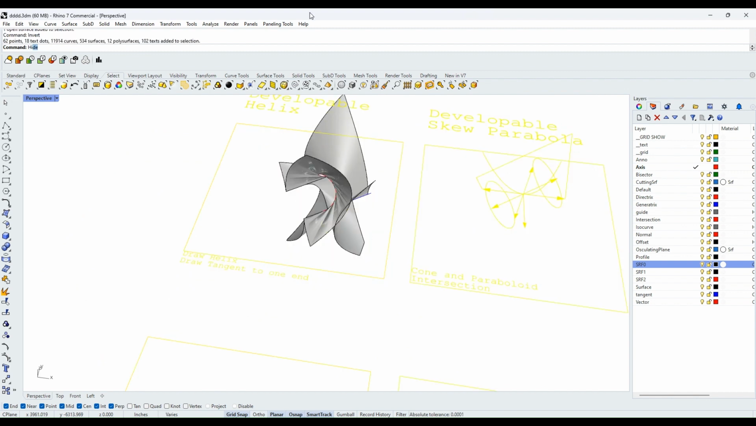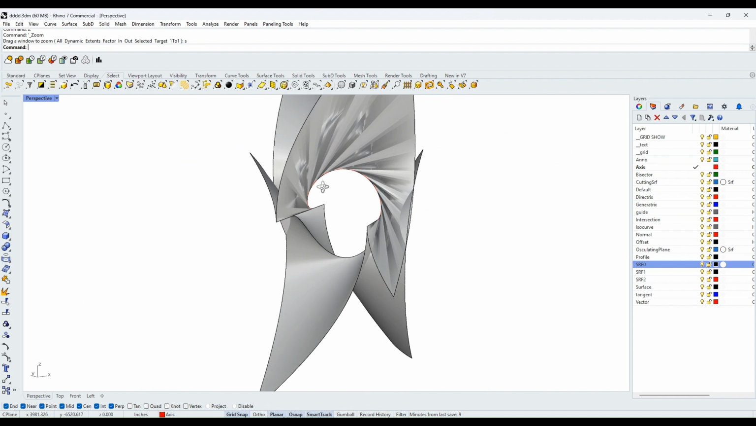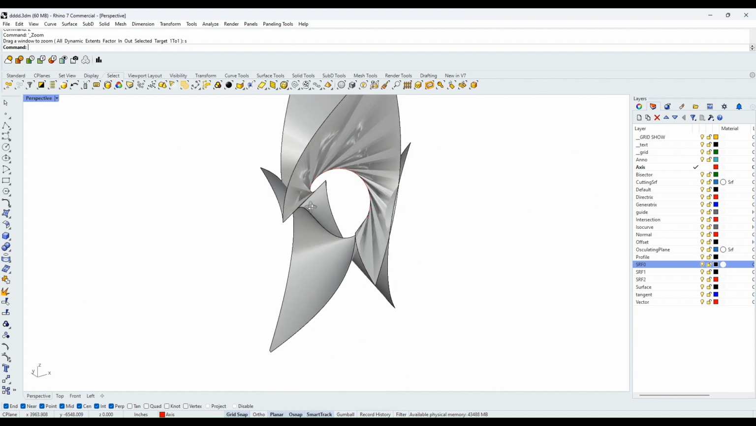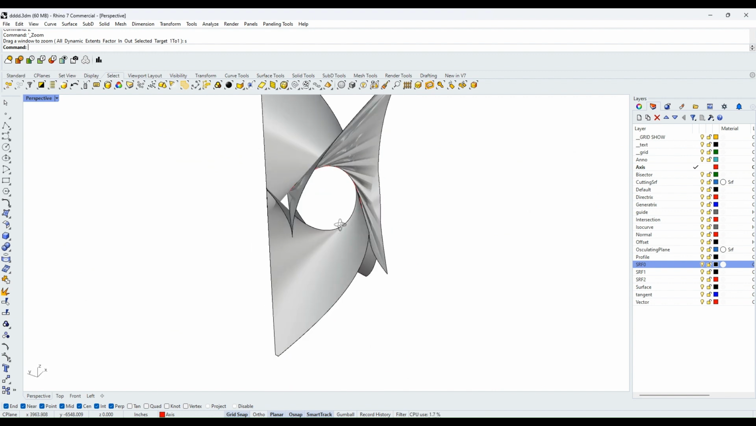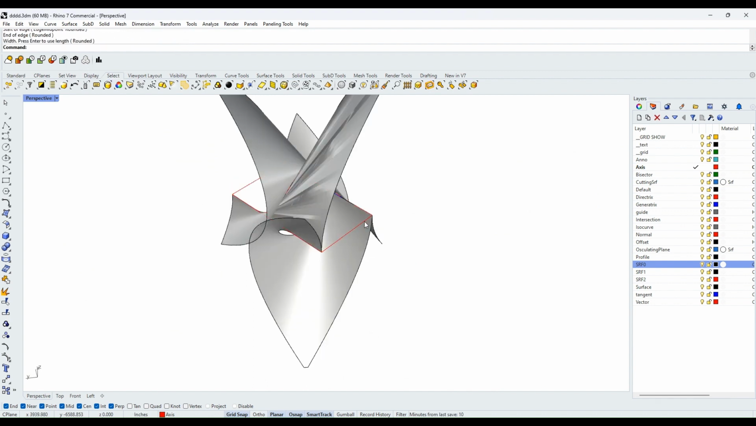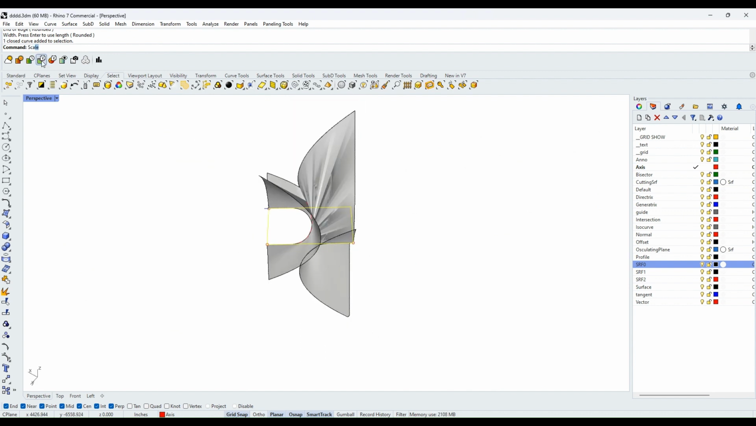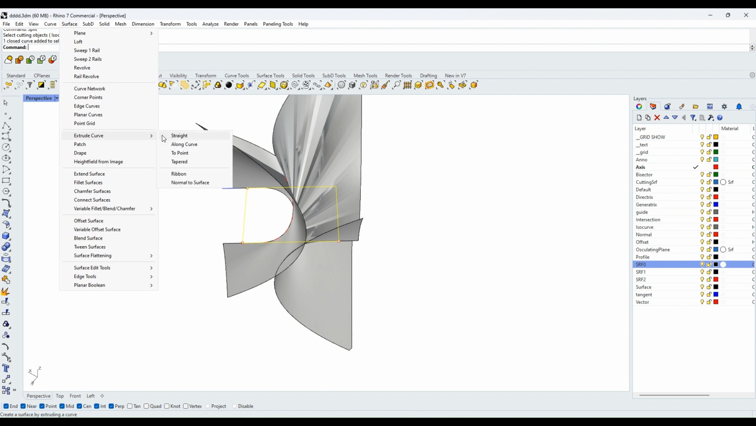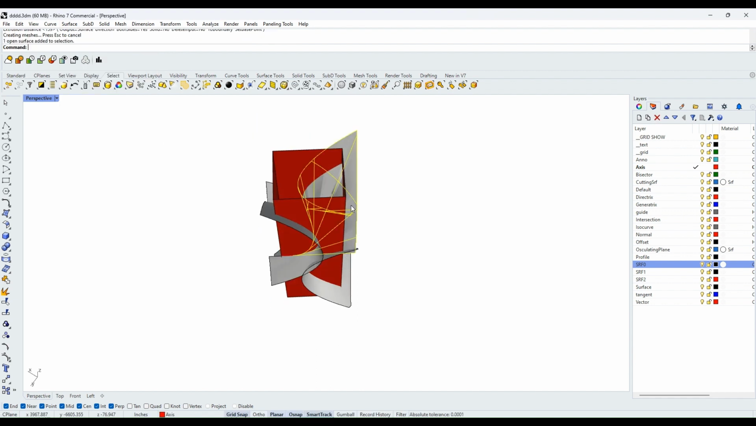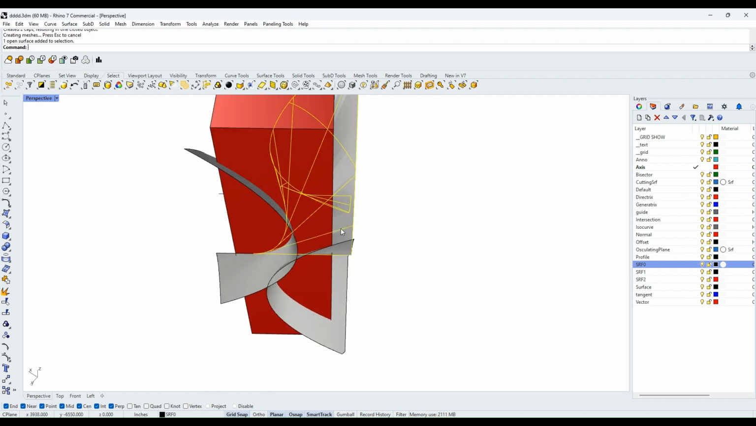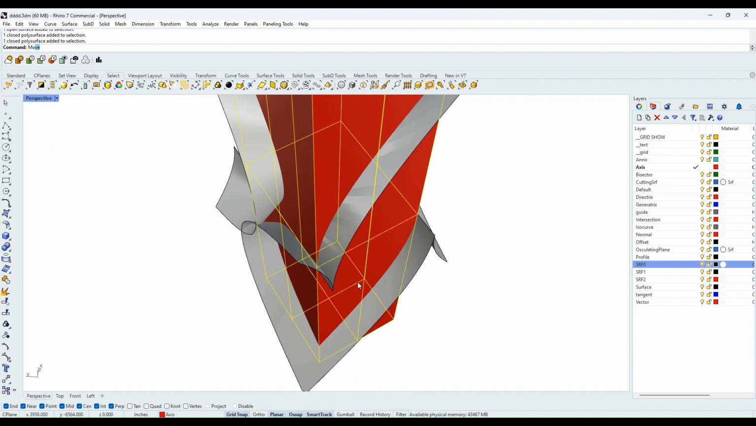Look at it for a second. If I were to bring this trimming in to layer, it won't trim because it's right on the edge. So let's just make it slightly bigger.